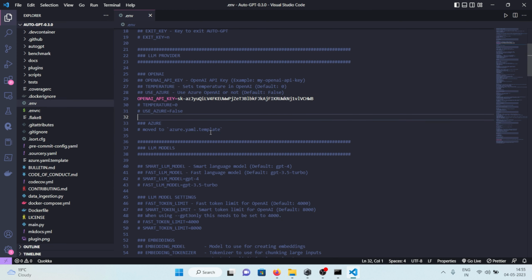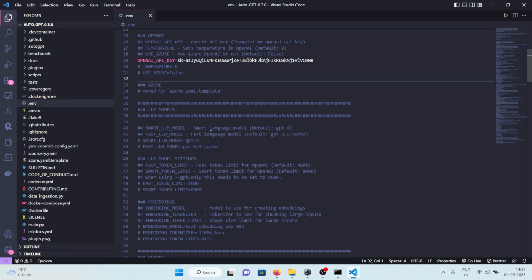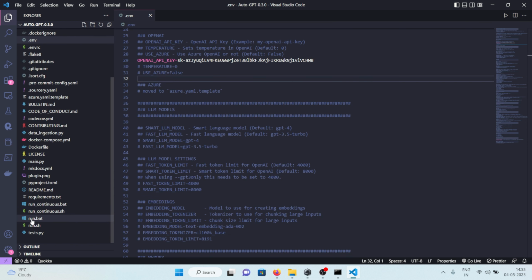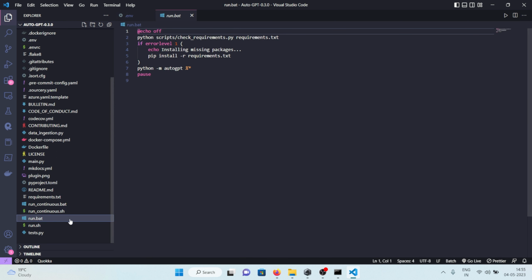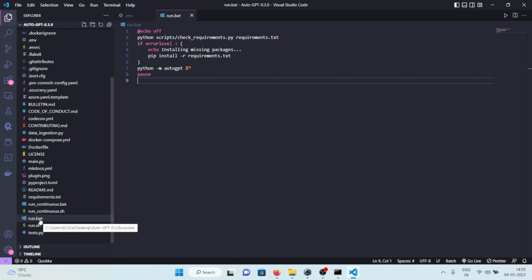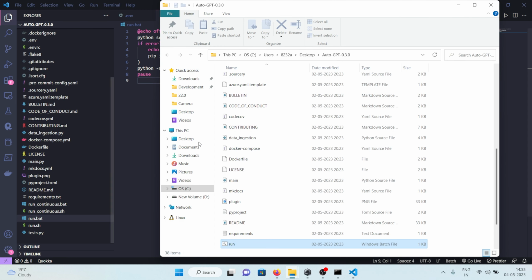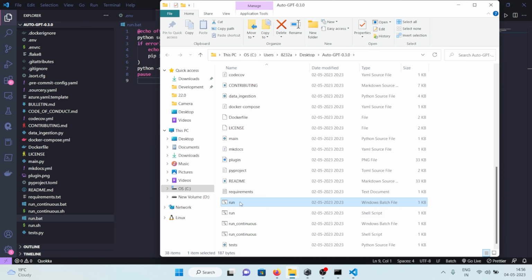Okay. Now we have done that, and the only thing we need to do now is go here, which is the run.bat file. What I'll actually do is I'll right click and select this option, reveal in File Explorer. So this is the file run, which says Windows batch file. I'll double click on it.